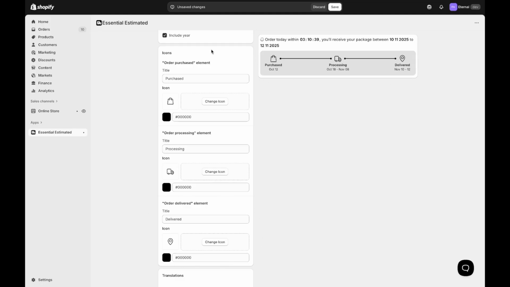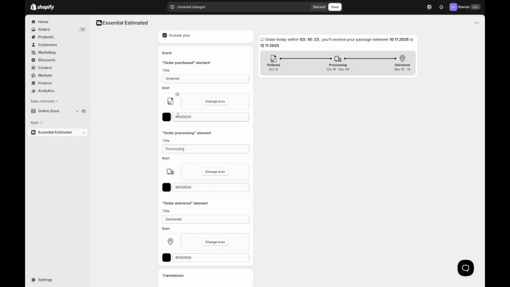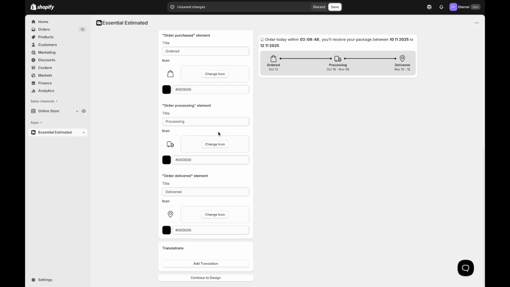Let's start with the order purchased element. You can change the title text or upload your own icon by clicking Change Icon. To go back to the default icon, just click the X above your uploaded image. As mentioned, you can also change the color of your icon. Same settings apply to the order processing and order delivered elements.